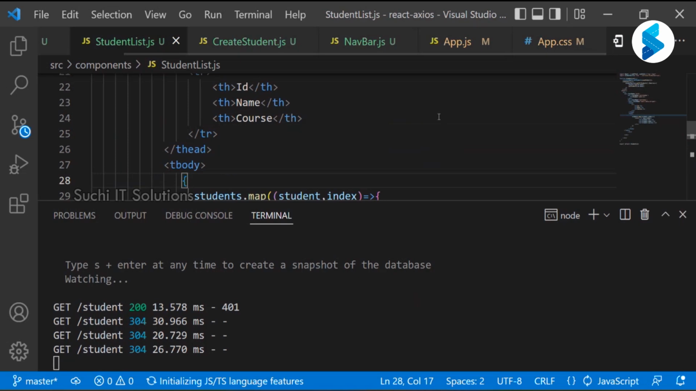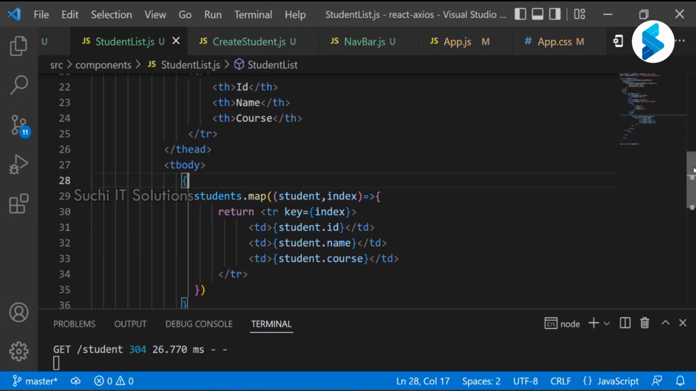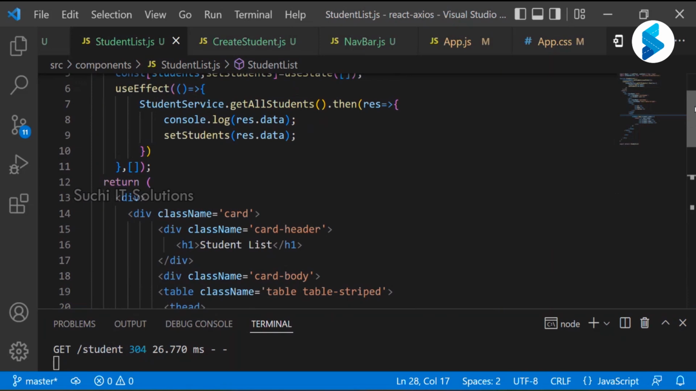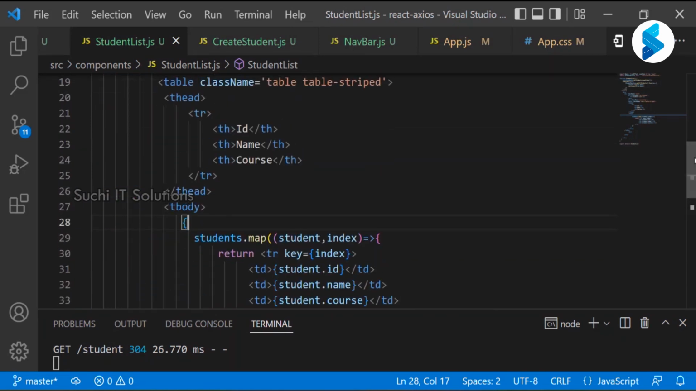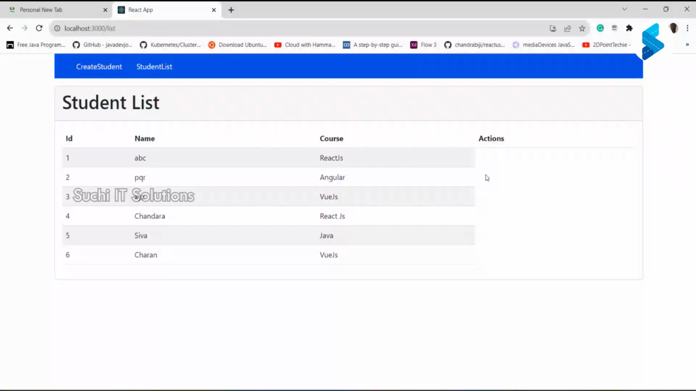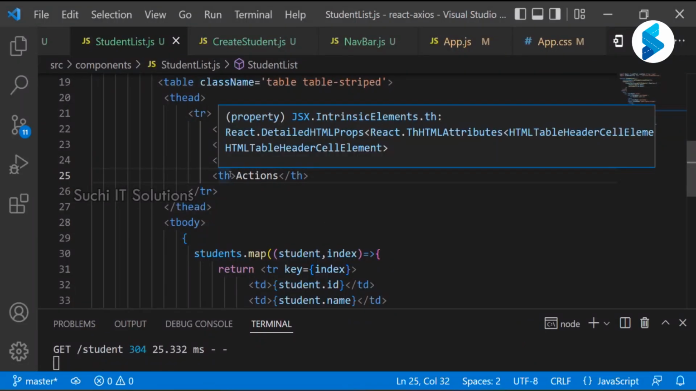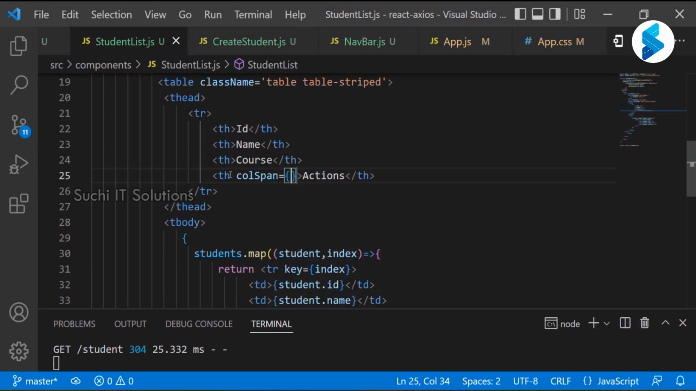Go to the student list. Here we need to concentrate on displaying the heading, right? First, where is that heading available? This is the heading. Here I'm going to attach one more column: Actions. Once I add it, we get this, but I want it in the center. Two columns, one heading. For that purpose I need to specify colSpan equal to 2.